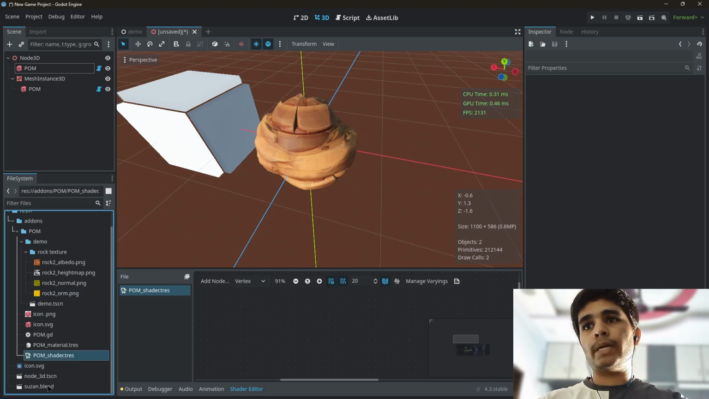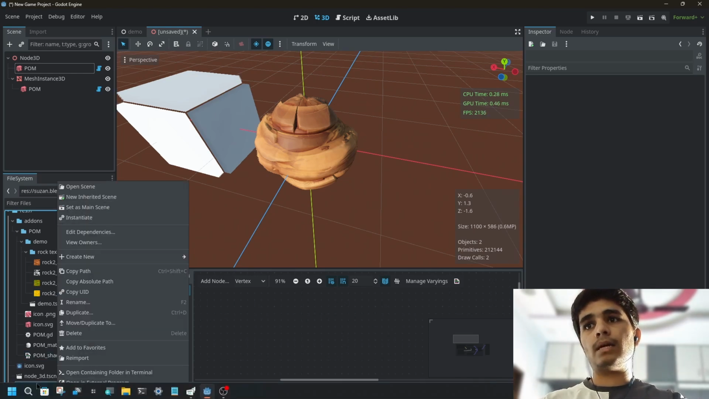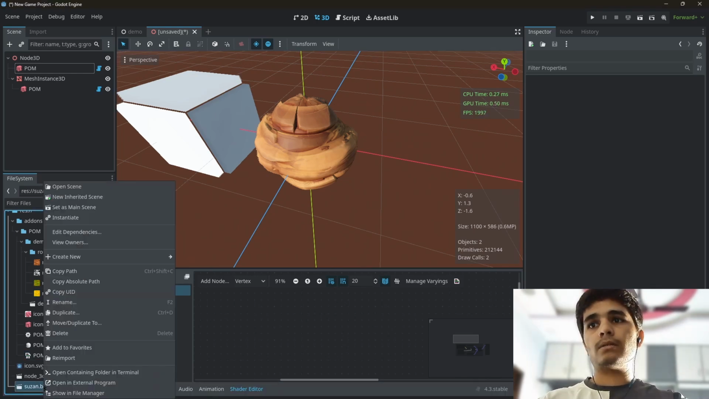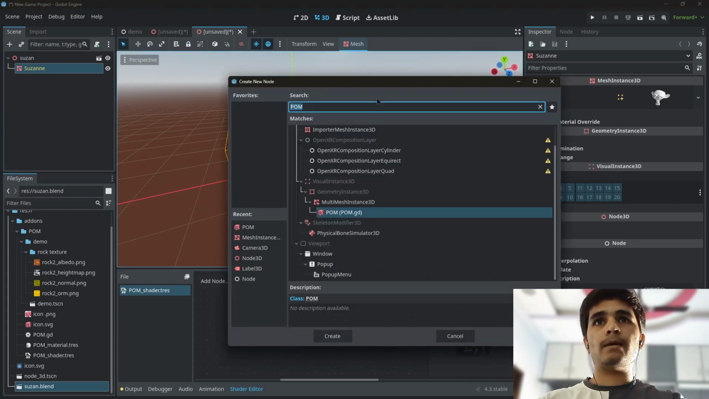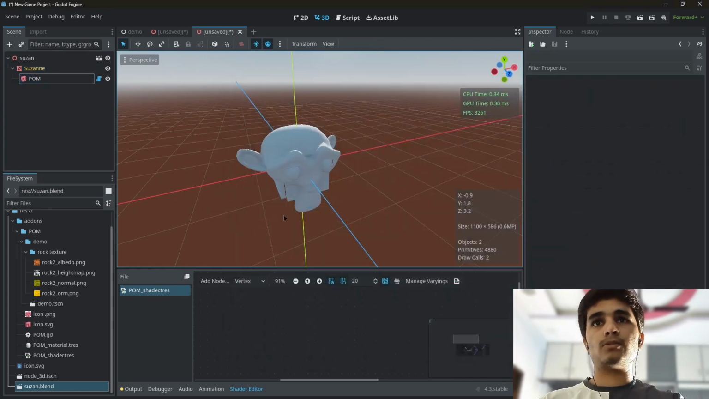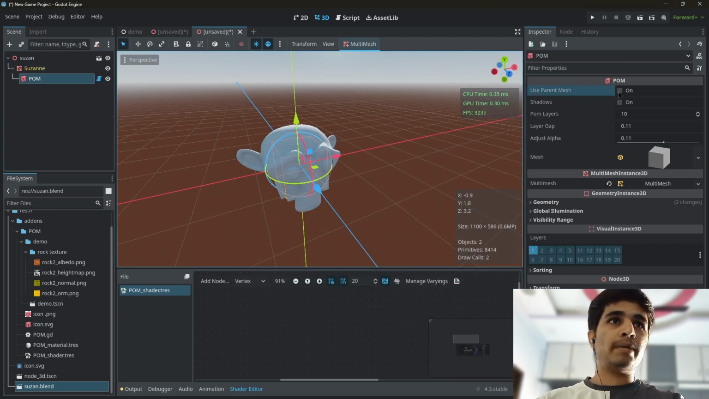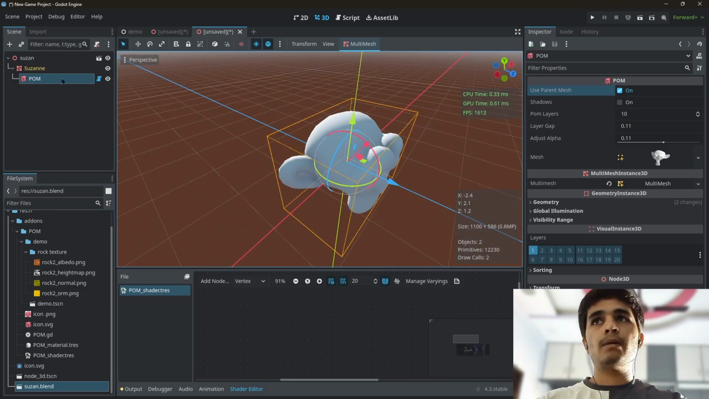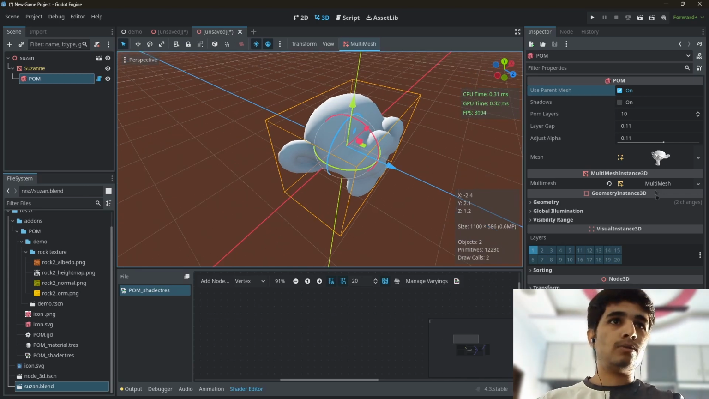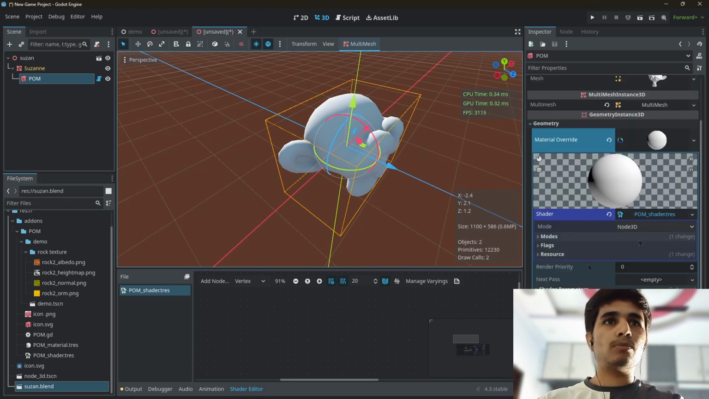Let's say you made a scene in Blender, something like this. This is a Blender scene named Suzanne. We are going to create a new scene here, and this is our Suzanne. Let's add POM under Suzanne, and now let's use parent mesh. It will get the mesh from the parent. By the way, the parent has to be a MeshInstance3D, or else it will not work. So we are going to add the same materials, not to Suzanne, but to the POM node under Suzanne.